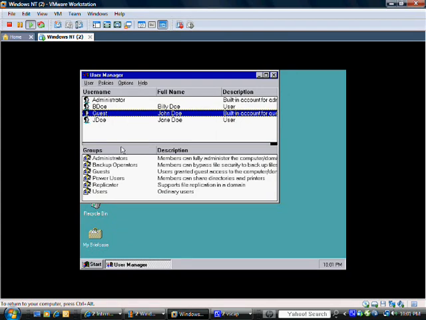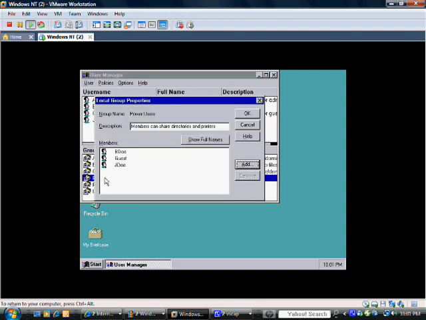And let's see who we have as power users. So let's remove the guest. And as you see, we have Billy Doe and Jane Doe as power users. And they are set up in a group as power users.